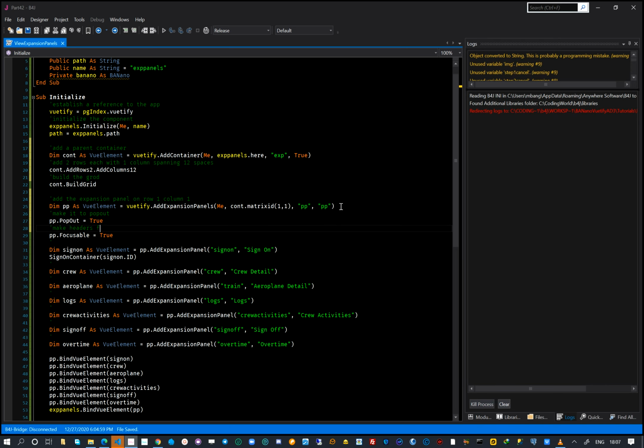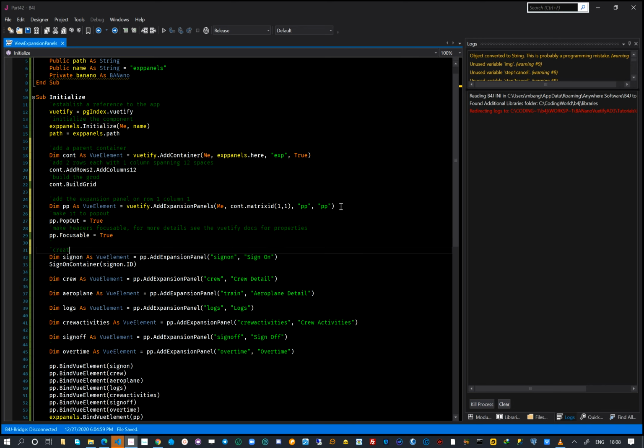For each of the panels we need in the expansion panel, we execute add expansion panel. This creates a header and content section for that panel. We then can add a container in the content part of the panel. We have created SignOn, crew detail, aeroplane detail, logs, crew activities, sign off and overtime panels.